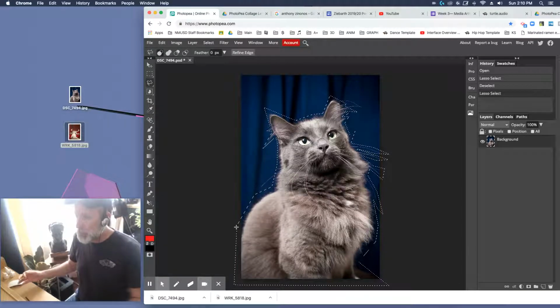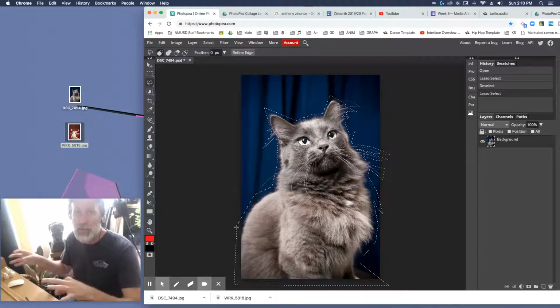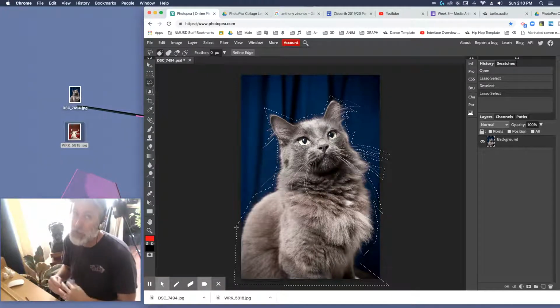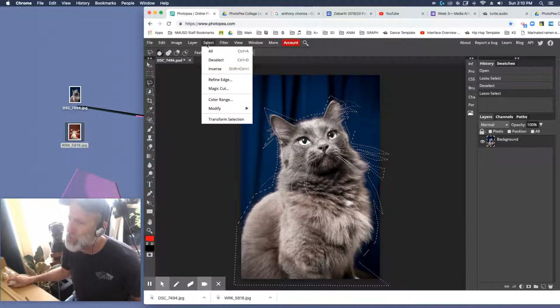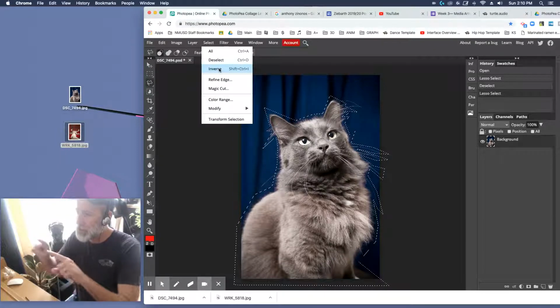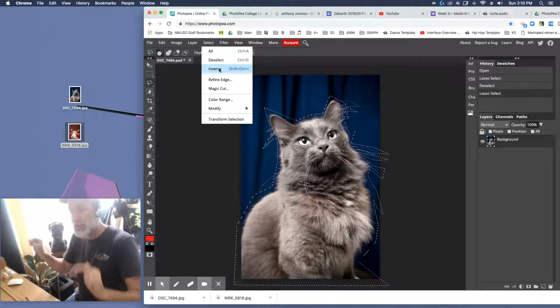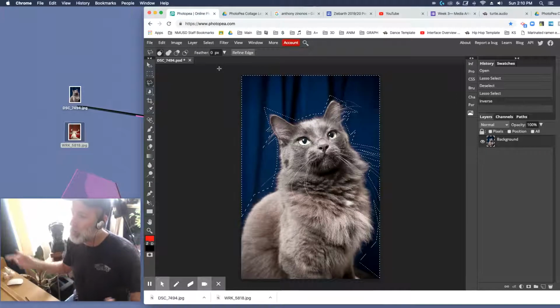This is good. The problem is the cat is selected. So if we were to continue like this, the cat would get blocked out. Sometimes that's a cool effect, but in this case, I'm really just interested in getting rid of the background. So I'm going to choose my select menu, just like in Photoshop, guys. Select, and we're going to select the inverse selection. So instead of the cat being selected, it's going to select the background.